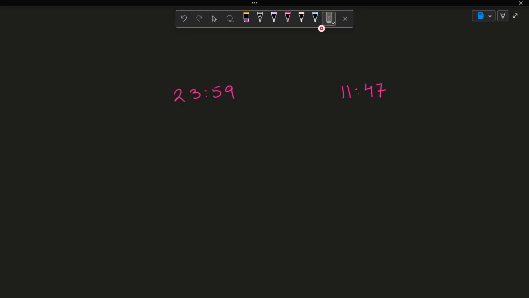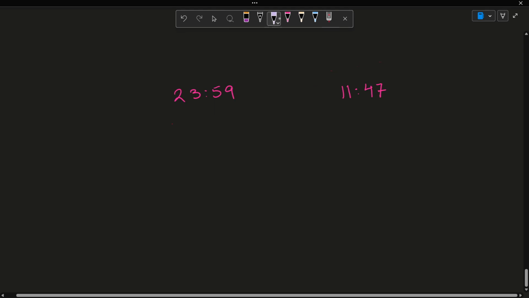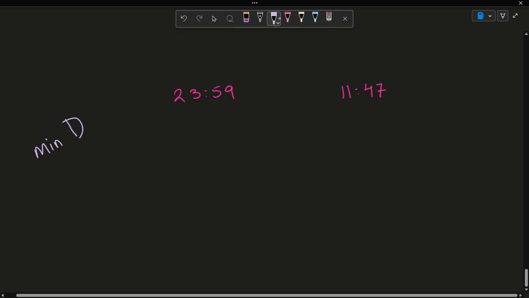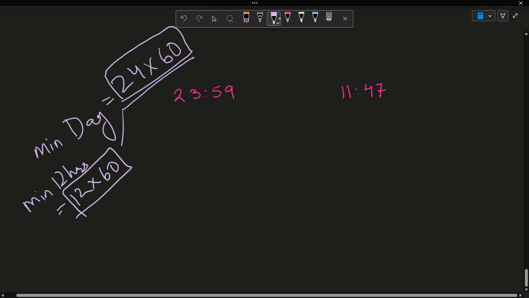Okay, so we have two random time points that I've taken. First, to actually do a comparison, how many minutes do you have in a day? There are 24 hours and every hour has 60 minutes. This is the amount of minutes in a day. So minutes in 12 hours is exactly half of this value, which is 12 into 60. We are not actually going to solve this value, we let the computer handle that computation, but that is the idea.